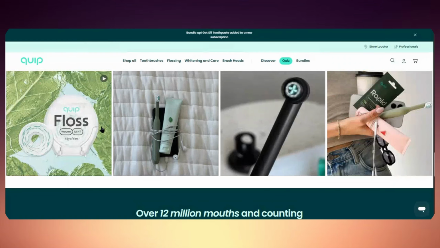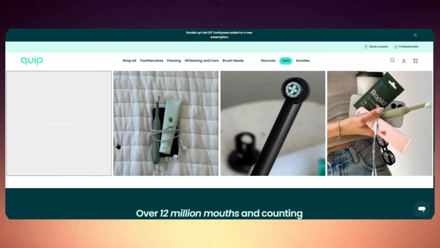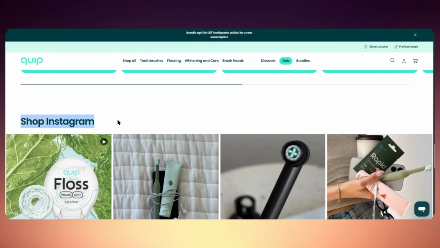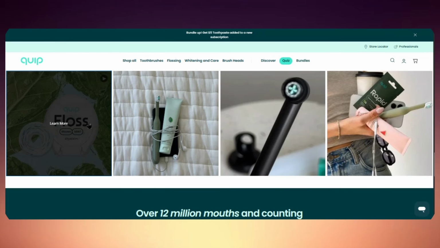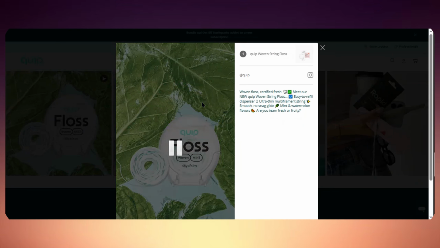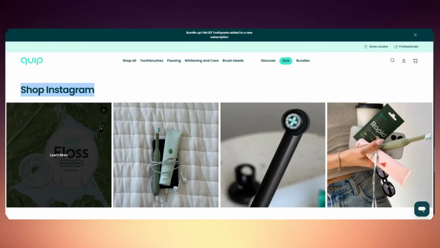Today, we're adding the shoppable Instagram feed section to your store. And honestly, it's such a great way to showcase your Instagram content right on your homepage. It gives your store that authentic social media feel while letting customers shop directly from the images they're already scrolling through. So let's not waste any more time, let's jump straight into it.